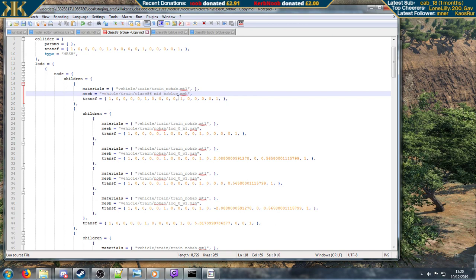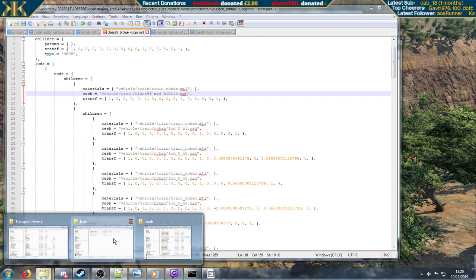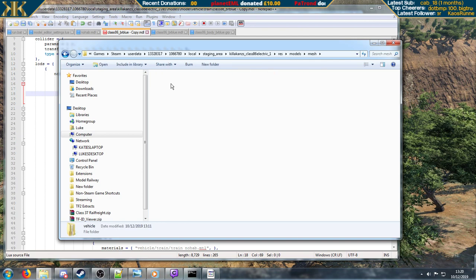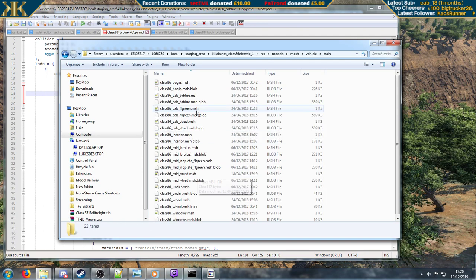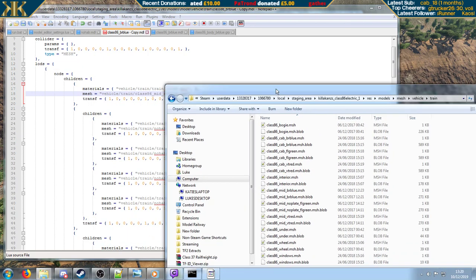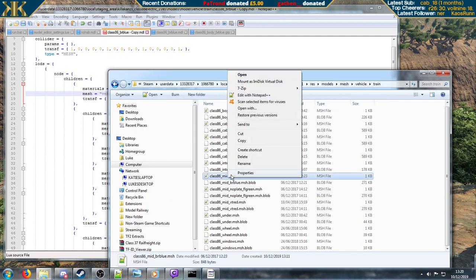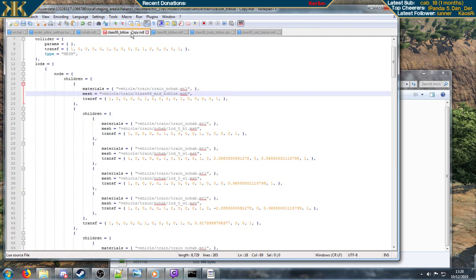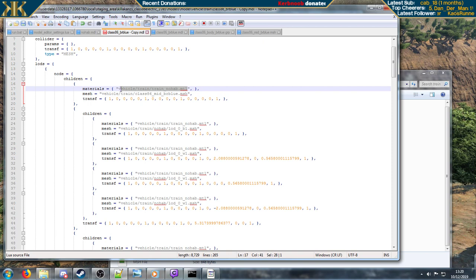The next thing we'll need to do is go to that mesh itself. Go to mesh, vehicle, train, find the mesh. It was mid BR blue. There it is. We can open that up in a text editor here. There's the material it's looking for. So we can copy that and then paste it up here.